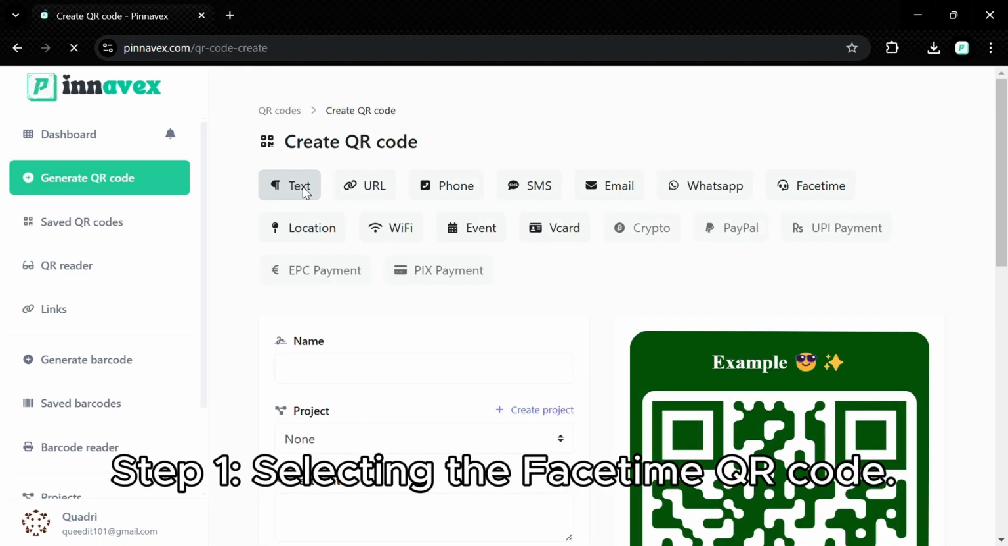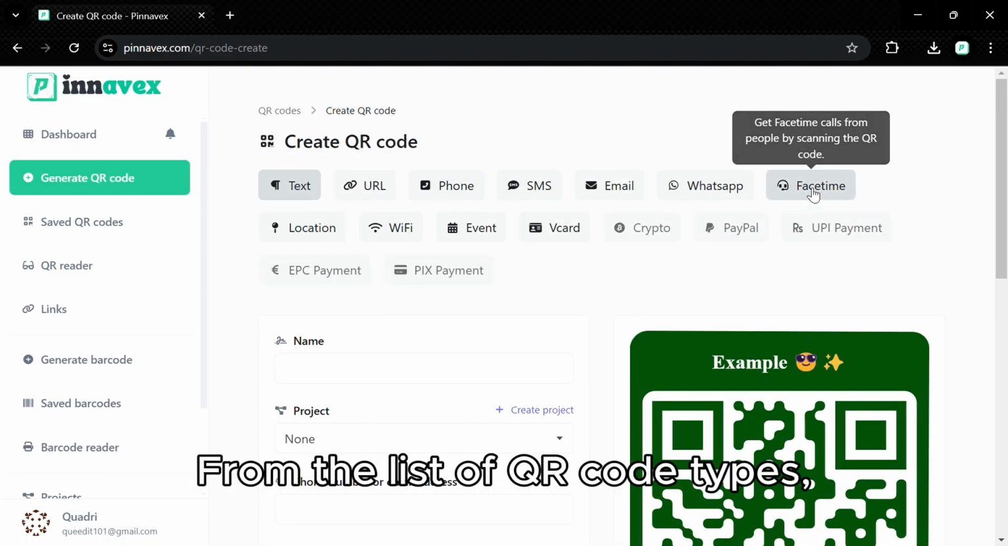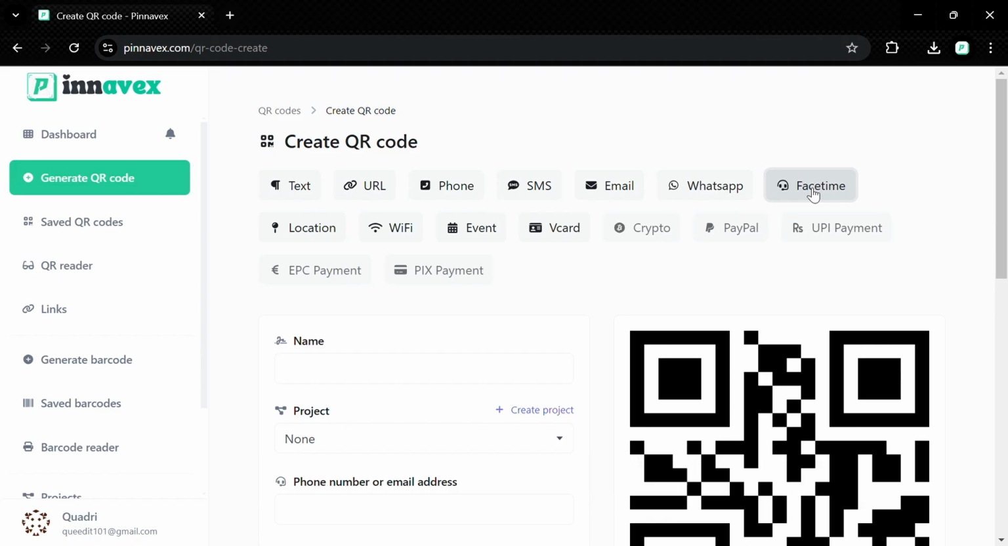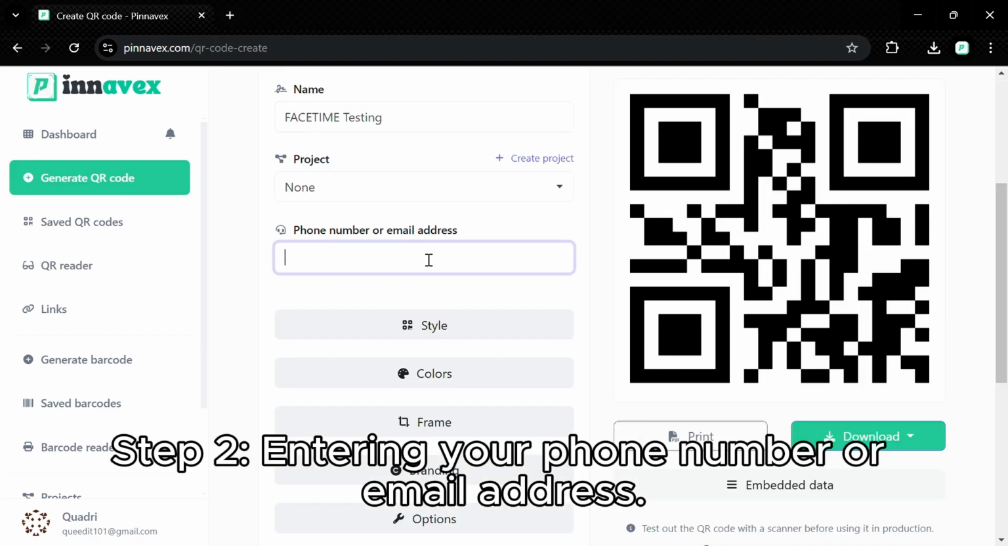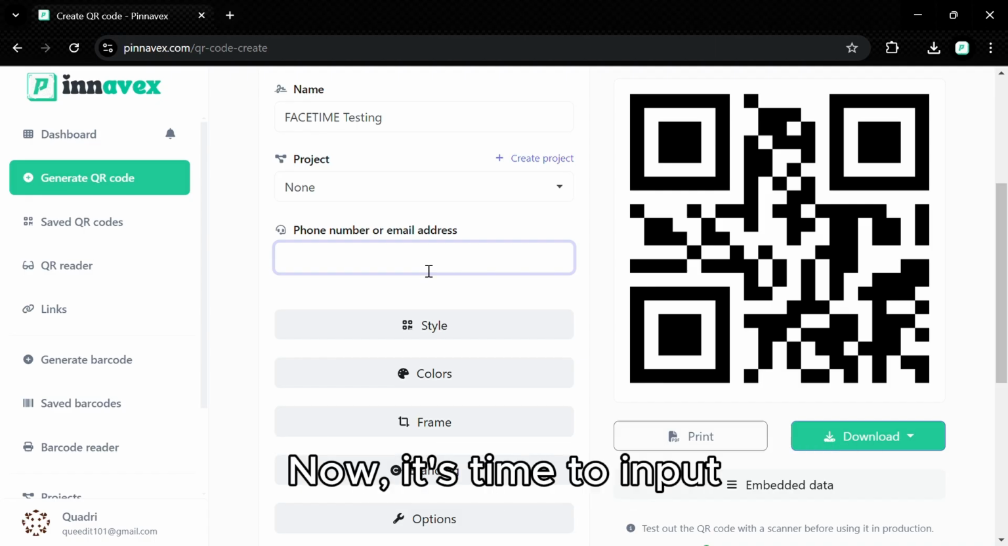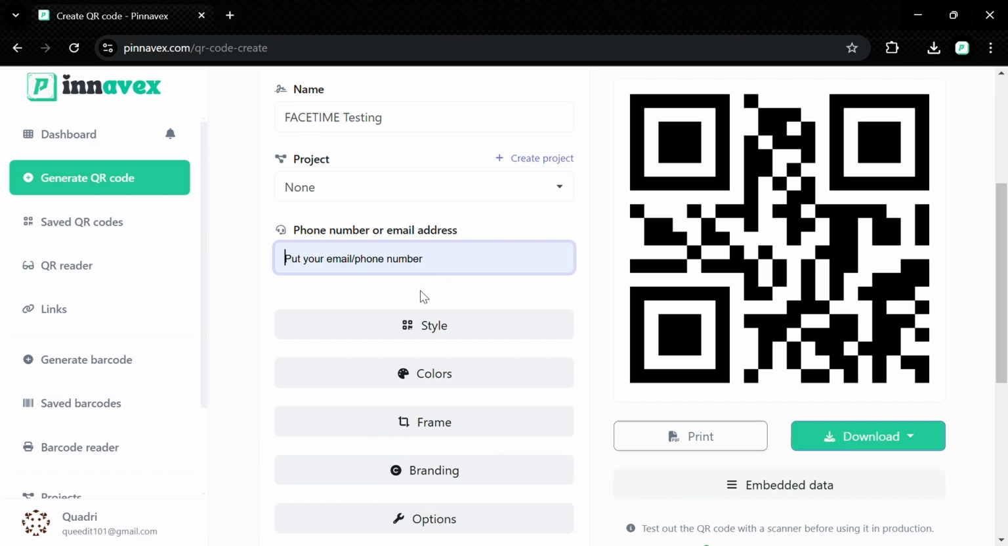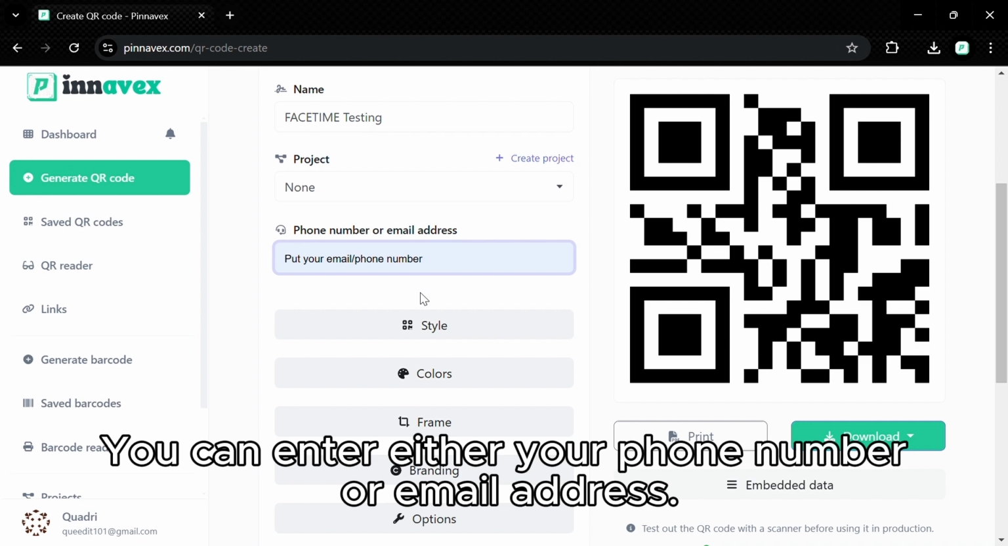Step 1. Selecting the FaceTime QR code. From the list of QR code types, select the FaceTime QR code option. Step 2. Entering your phone number or email address. Now, it's time to input the information that will enable FaceTime connections. You can enter either your phone number or email address.